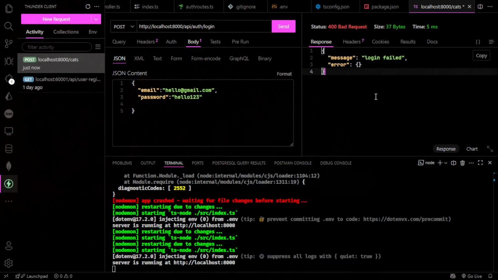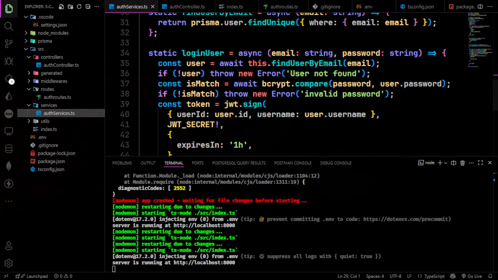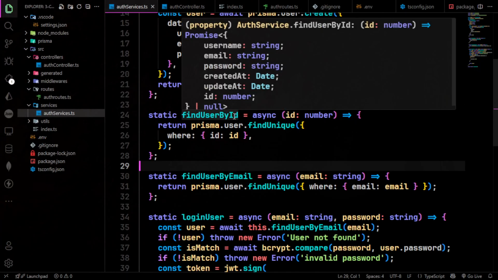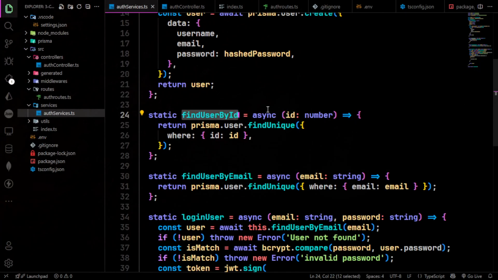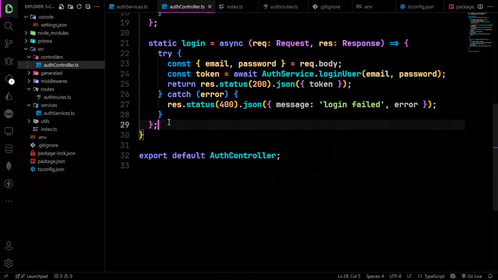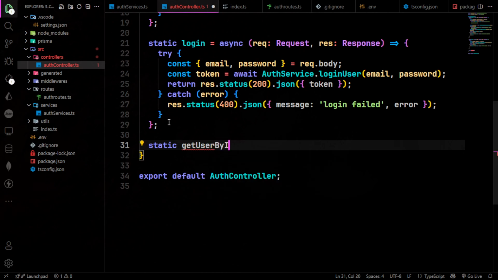So let's write one more function for getting the user. I will write it in the auth services file. I have already written find user by ID. So let's write a controller for this find user by ID. Let's write here a static get user by ID.